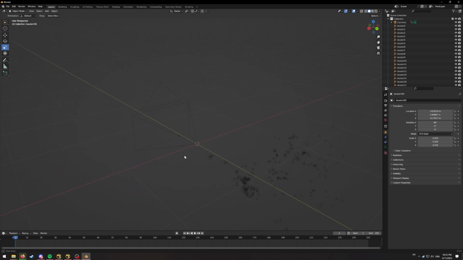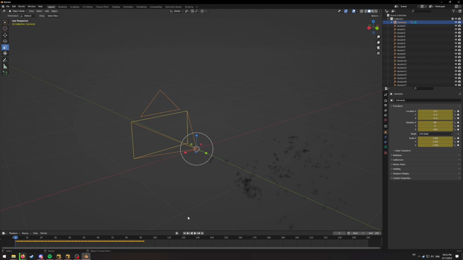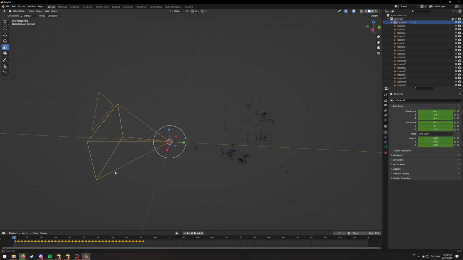Now you'll notice our camera is facing the wrong way. Why is that? To be honest, I don't know. Whenever you export a camera out of Nuke, it goes the wrong way. No idea why. But luckily there's an easy fix for that. So we're going to go to frame 1. You'll notice it's the frame right before the keyframe.